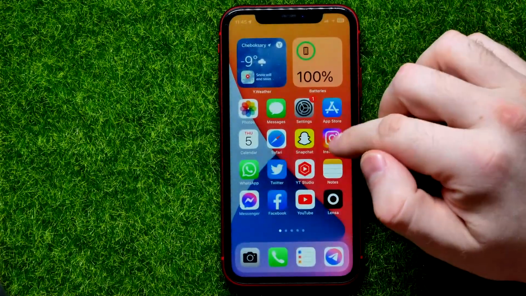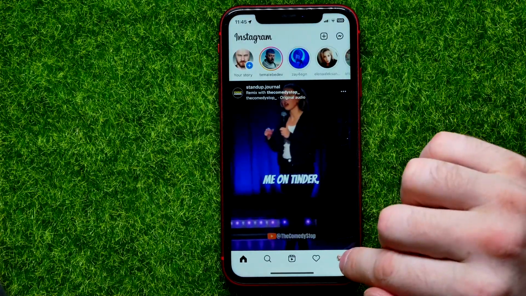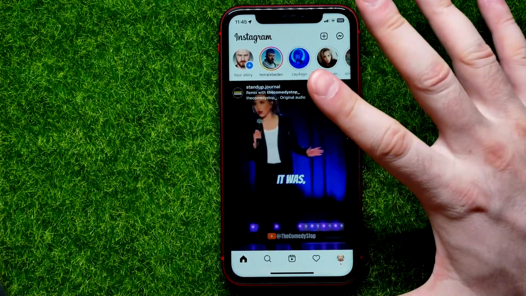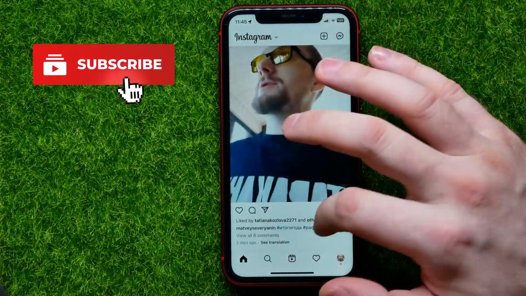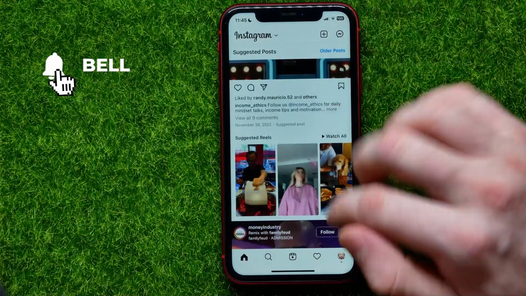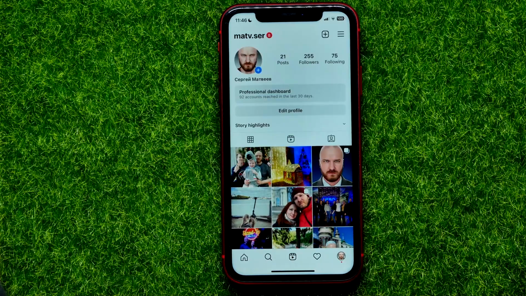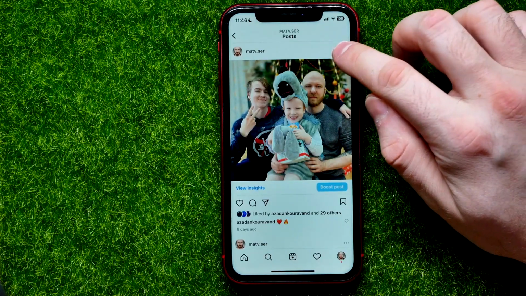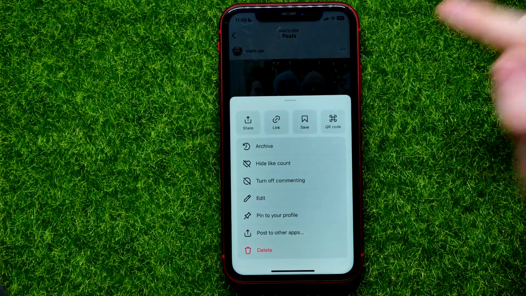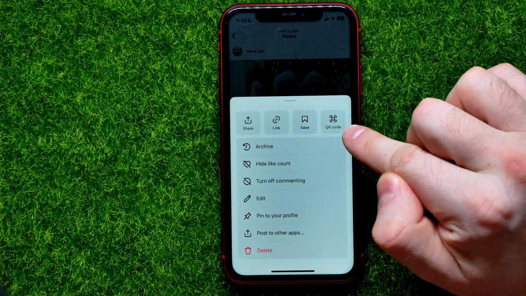So let's begin, and first open up Instagram app. Then just open up some post. You can find a post in your Instagram feed in that way, or you can hit at your profile picture to see your posts. Then you can select any of them, and now all you have to do is right here tap at three dots icon, and at that toolbar you can easily find that QR code feature.